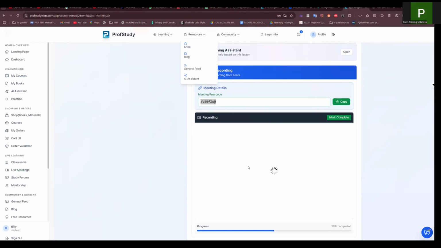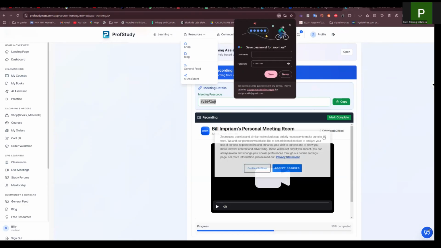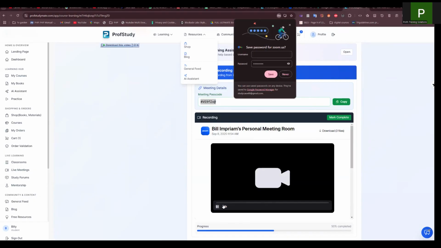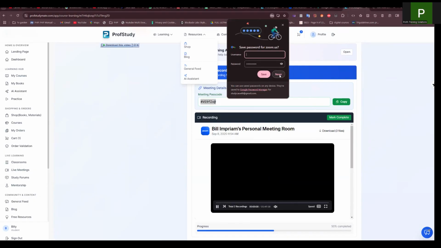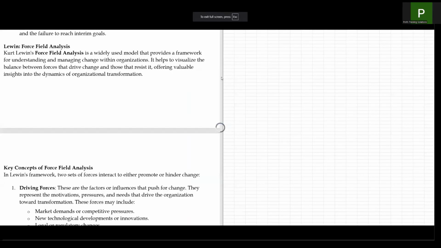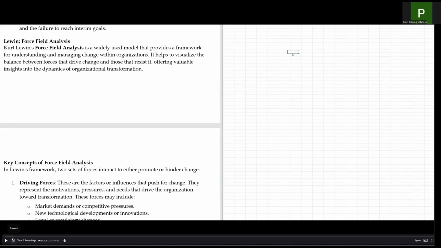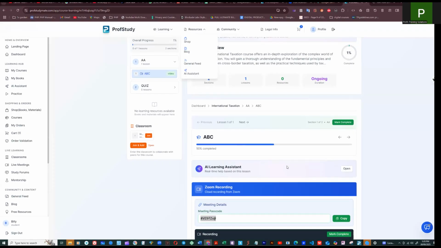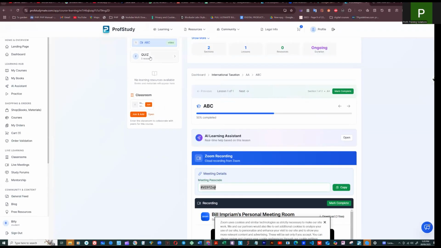Then the recording will start playing. Okay, so there's the recording which I started playing. I can even open it in full screen and you see the video has started playing. You can pause it. You can go to the next one. If there's a quiz, you can click the quiz and go and solve the quiz.